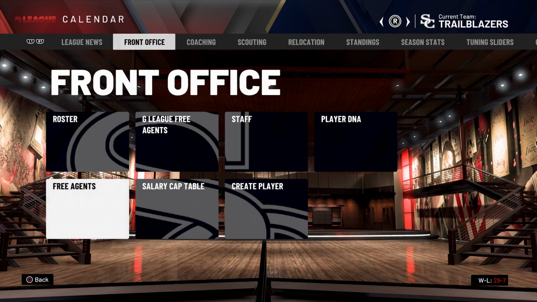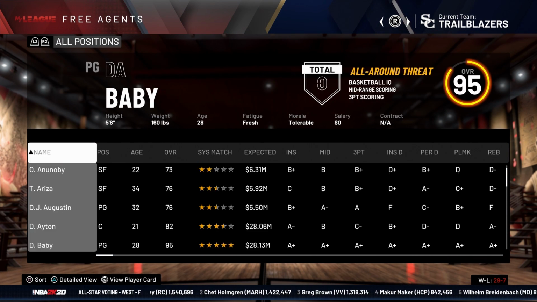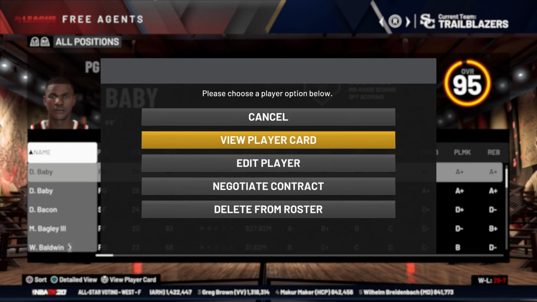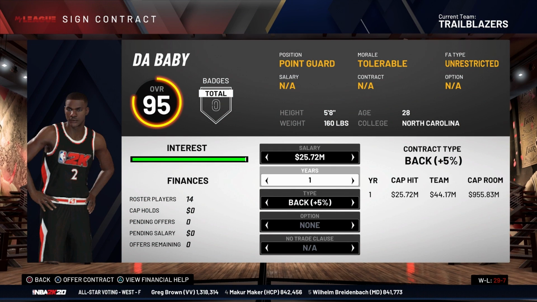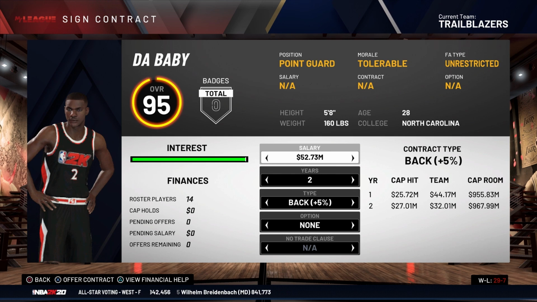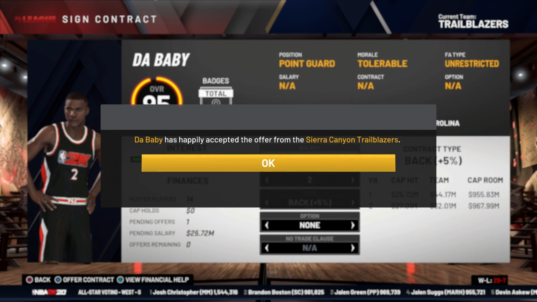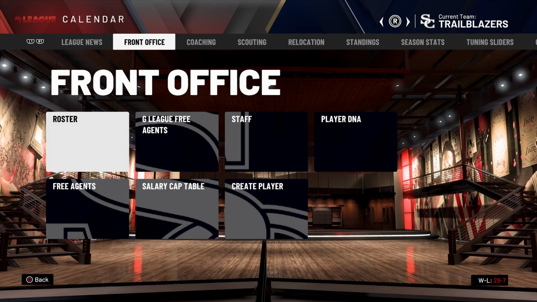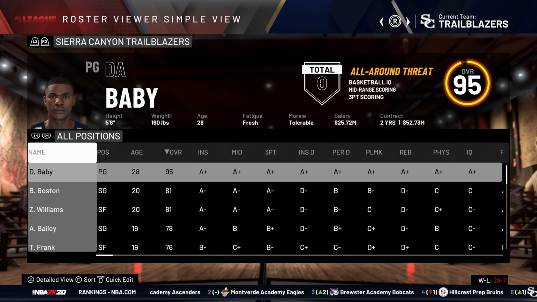You're gonna go into free agents. You're gonna find the baby or whatever player that you added. So he's right here. You're gonna hit X on it. You're gonna go to negotiate contract, and then you could give him as many years as you want. I'm gonna give him 2 years, doesn't matter. Just hit X to offer the contract, hit yes. The player will accept it, hit OK. And now when you go back into the roster, you'll see that the creative player is now on that team.